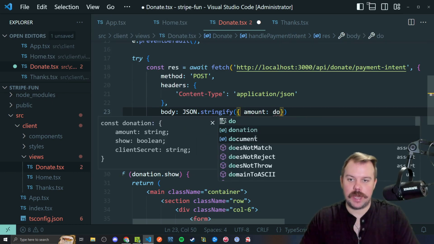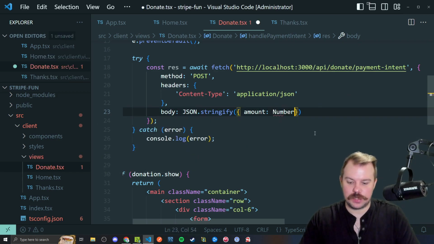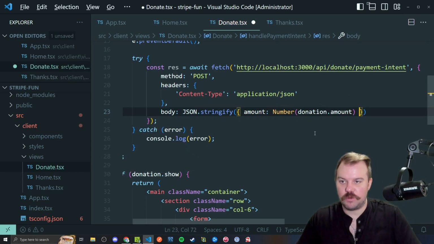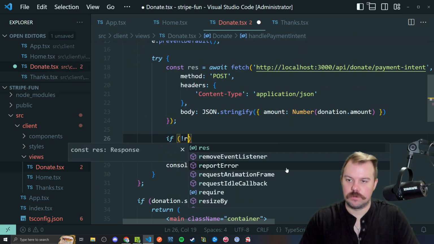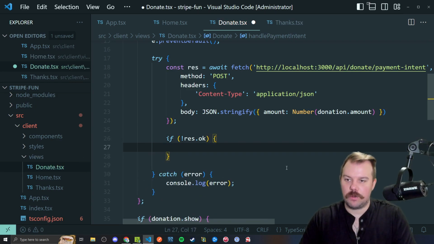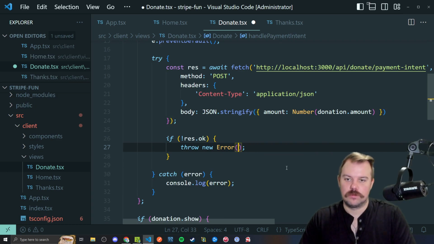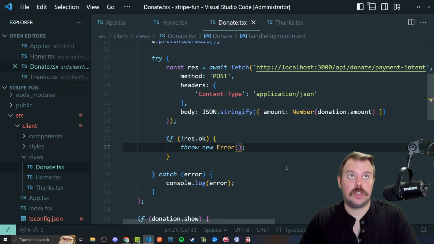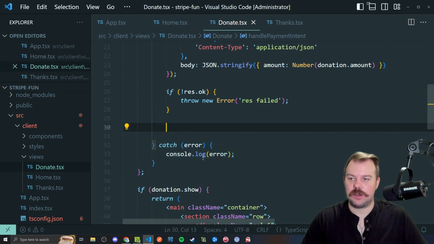for req.body.amount will come from my donation.amount. Because it's a string value, I've got to be careful. I'm going to parse it to a number like that. And voila, we have our request. Now, if res is not okay, then I want to throw a new error. It would be the response status or something like that. Res failed. There we go. Otherwise, that way it catches it and logs it down here.